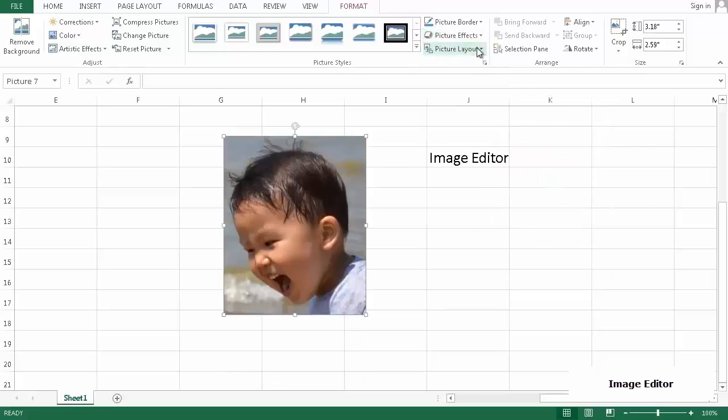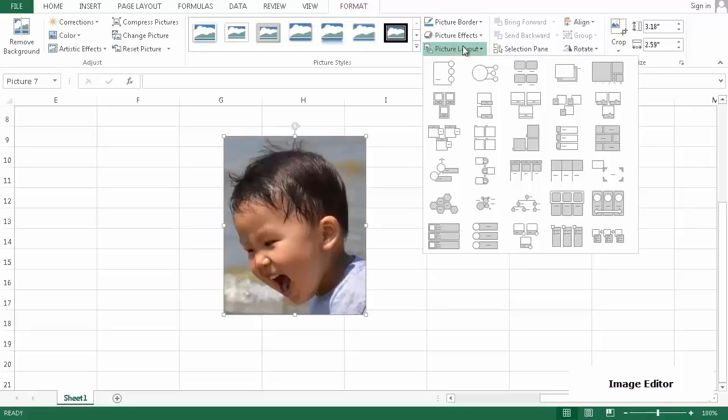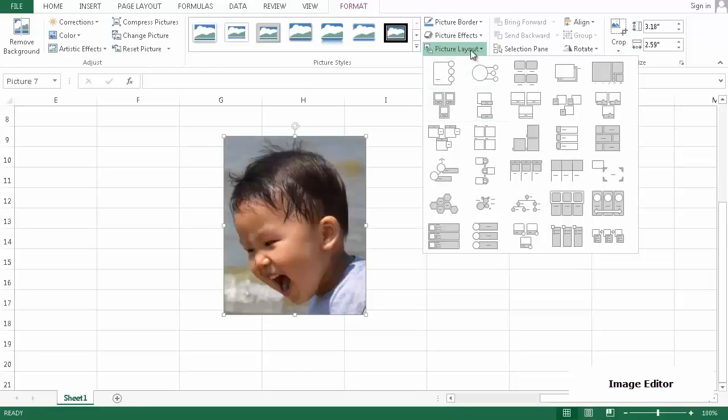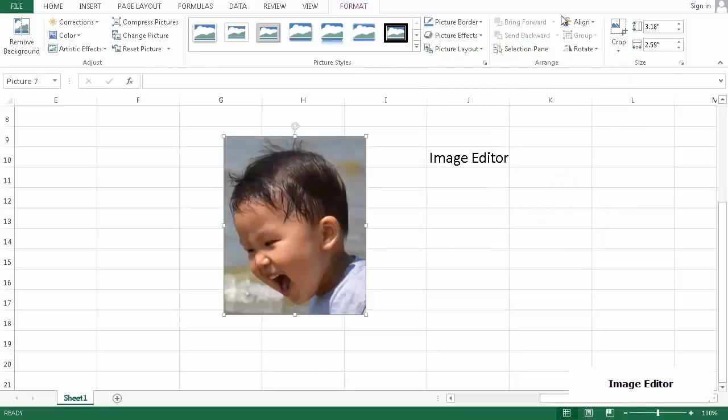Just fancy stuff. And you can even make your picture be a part of some kind of SmartArt graphics type thing. So it's something else to explore later on. And you can even rotate the picture, and there's even more rotation options.